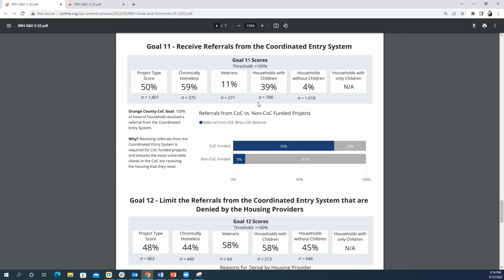So goal 11. This is looking at the percentage of enrollments that were entered during the reporting period that were the result of a referral from the coordinated entry system. So you can see the data by population. There's a lower percentage of veteran enrollments being referred from the coordinated entry system. This is likely because most of those veterans are in SSVF projects, which are not required to receive referrals from coordinated entry. So that may be why that percentage is lower.